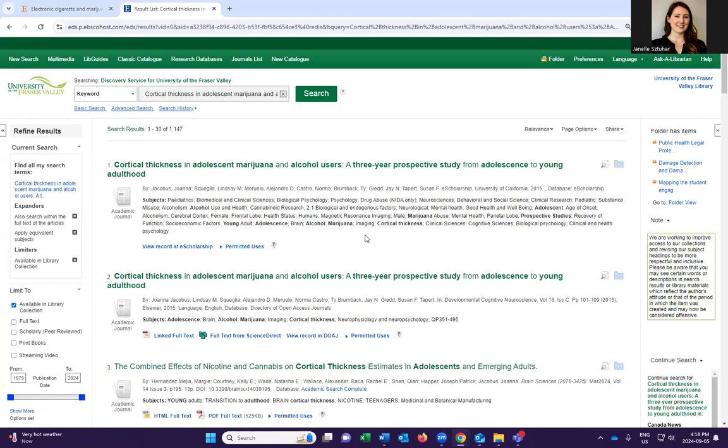Now you can see in bold in my results here, words in bold are sort of matching to what I have typed in the title field here. Now the only reason I'm not going to go with this first result is that I can see it says view record at eScholarship. So this makes me think I actually can't access a PDF or the full text. So I'm going to ignore that one for a moment, but let's look at result number two.